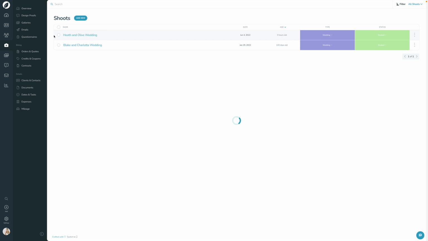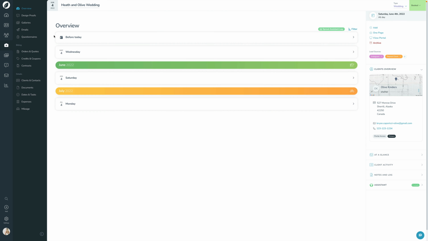So if I open up Heath and Olive Wedding here, I have everything in here. And again, it's organized very similarly to how leads were. So I've got my navigation over here. I've got my bar at the top that's on every single page. I have the shoot date, the shoot name, the shoot type, the shoot status here. And then down here, I've got all the shoot information.